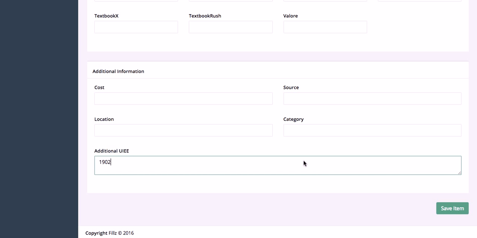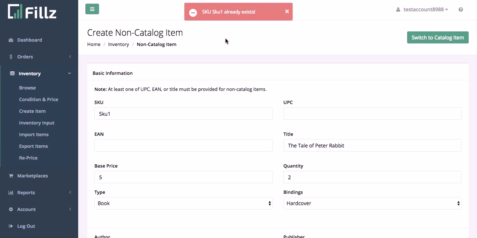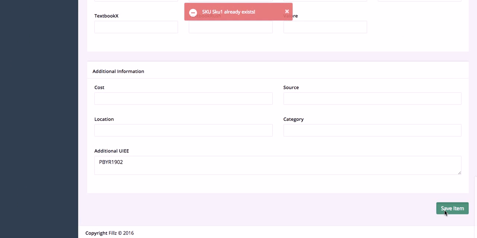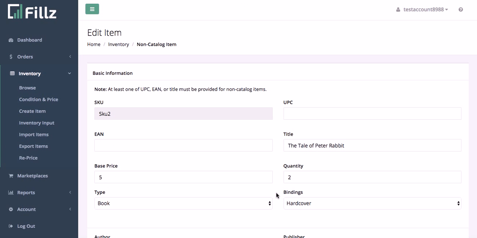And you would enter that as PBYR with the pipe and then the year. And then just click Save Item. If the SKU already exists, you'll get an error message and be prompted to change that. And there you have it. Your non-catalog item is entered.